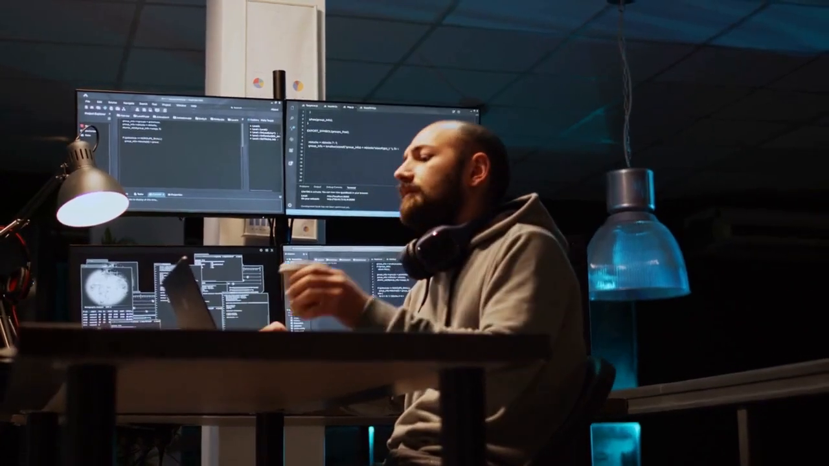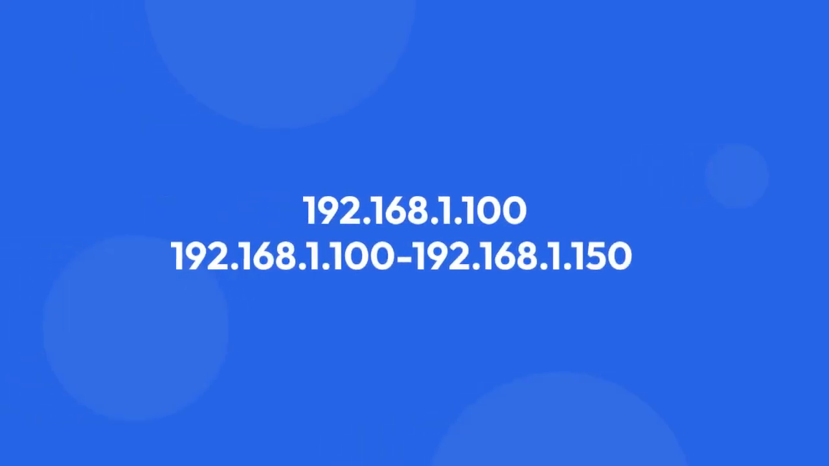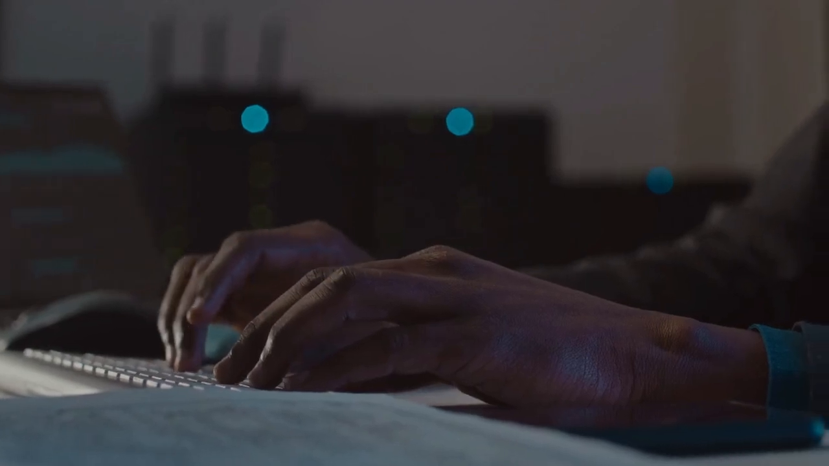5. In the address field, enter the IP address you wish to whitelist. You can add a single IP address or a range of IP addresses depending on your needs. For example, you could whitelist 192.168.1.100 or a range like 192.168.1.100 to 192.168.1.150. Remember to use the correct notation. 6. Click OK to save the new address object.